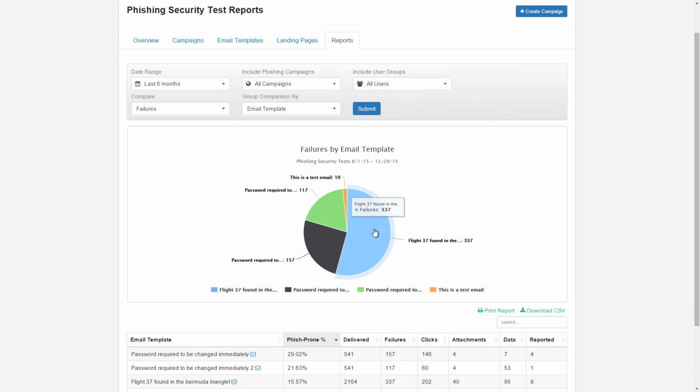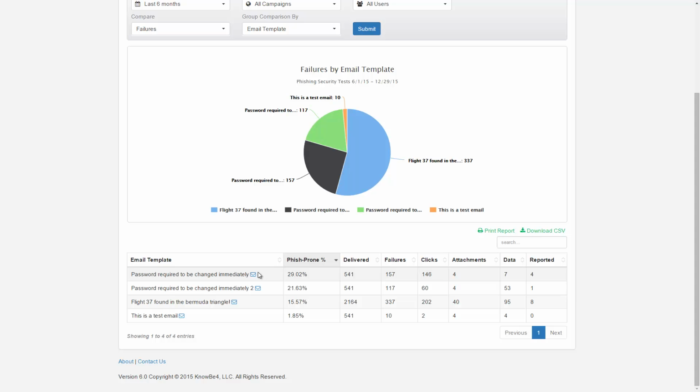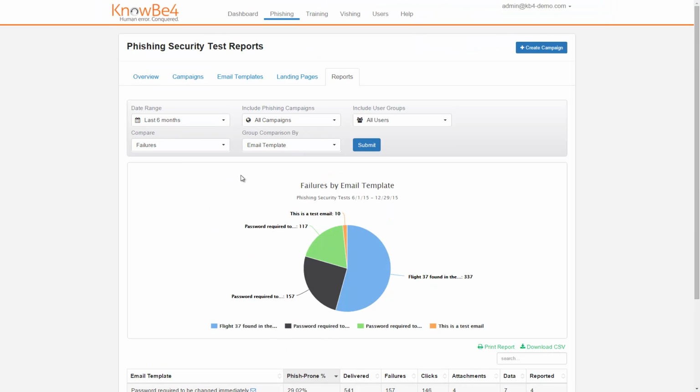So now I can see this email about Flight 37 is the email that got the most clicks. And in fact, you can preview any of the emails in this report by clicking on the small blue envelope there. Now, as you can see, these reports can help you identify potential security risks so that you can take effective action to reduce the number of clicks and increase your organizational security.